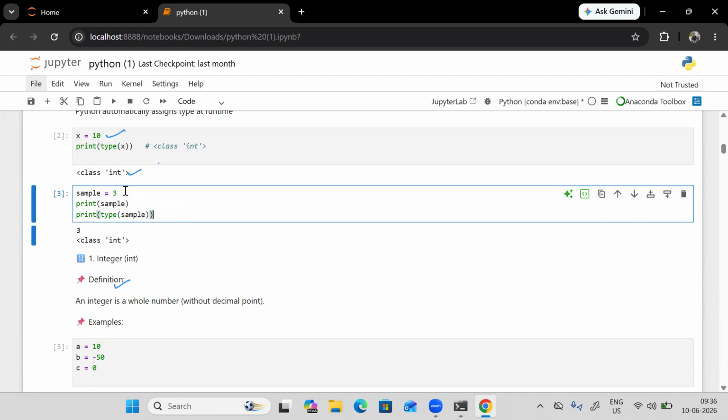So Python executes the code from top to bottom, line by line, not bottom to top. If you see SQL, it will take the bottom first and then execute. But here Python starts from the top. First it executes the first one, then the second one, then the third one. Like that Python behaves while executing things.